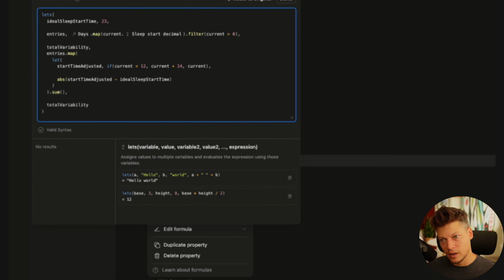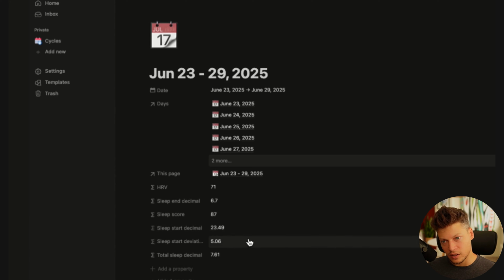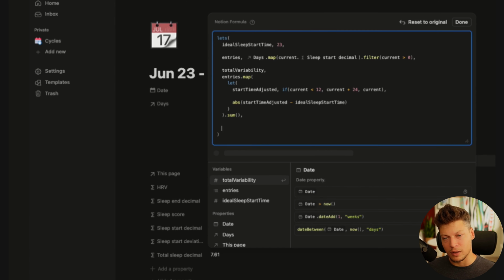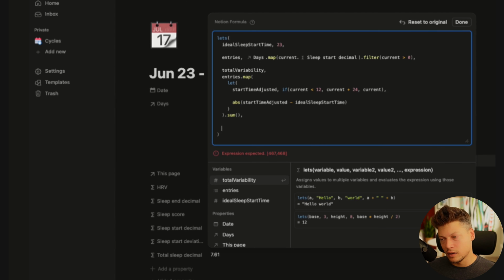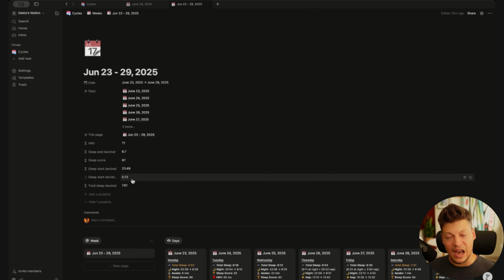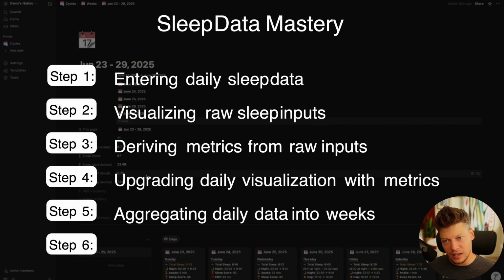So if we add this, click done, you're going to see that our total variability is 5 hours. But now, of course, we're not interested in total variability because we want to divide that by the number of entries. So we do that and we round it and we hit done, and now we can see that our average deviation from our ideal sleep start time is 0.72. Later we're going to convert it to a nice display of hour, colon, minutes. And now we have all the data that we need.